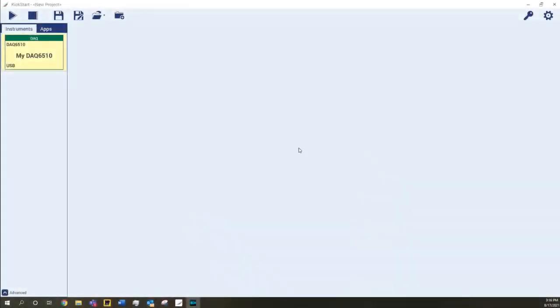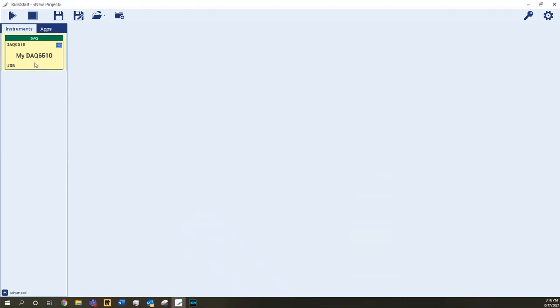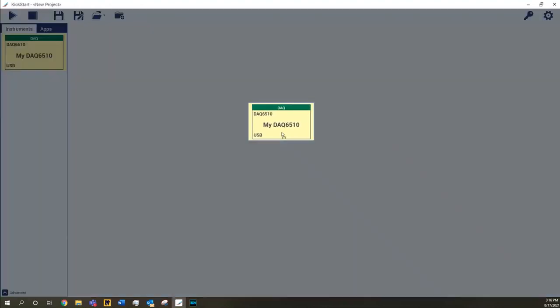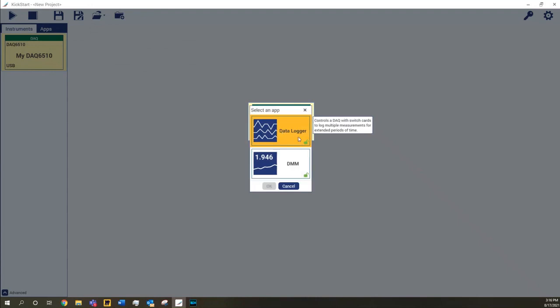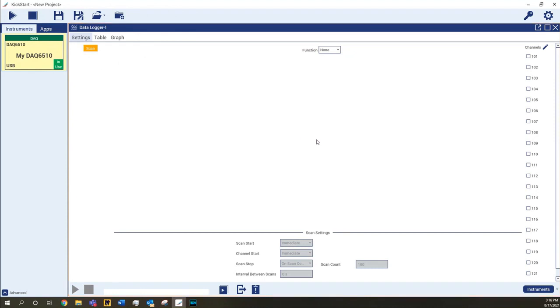To get started, we'll need to select a connected instrument from the list on the left. Here we have a DAQ6510 using USB, but the DataLogger app supports any of the models shown. To open the app, simply double-click the instrument or drag the instrument to the center of the screen and select the DataLogger app. When the app opens, you'll see a list of available channels that can be configured to take measurements on the right and a block diagram of the configured scan on the left. Since we haven't configured any channels, this area is blank.